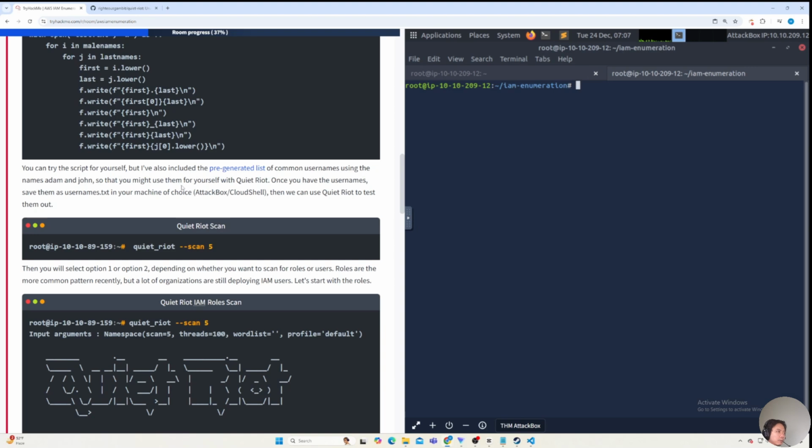I've also included a pre-generated list of common usernames, in the names of Adam and John, so you may use them yourself with quiet red. Since we have already generated the list right here, we don't actually need this one. They're the same. Once you have the usernames, save as usernames.txt on your machine of choice. Okay, so we'll use usernames.txt.